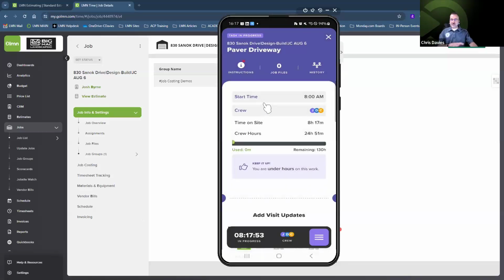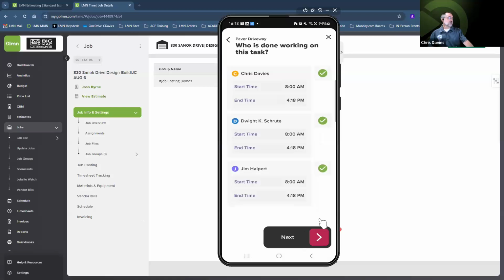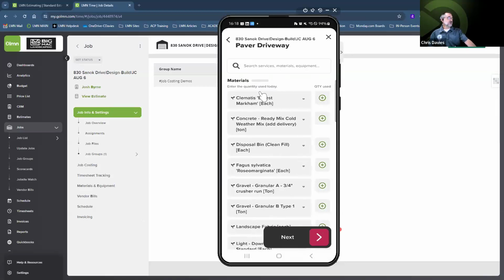So that being said, so far we've been on site right now for 8 hours and 17 minutes combined, or sorry, individually, for a total amount of crew hours of 24 hours and 51 minutes. So if I were to now clock out of this job, so let's say we're going to stop our time. We've got the 3 individuals stopping their time. We can then indicate what materials that we used.